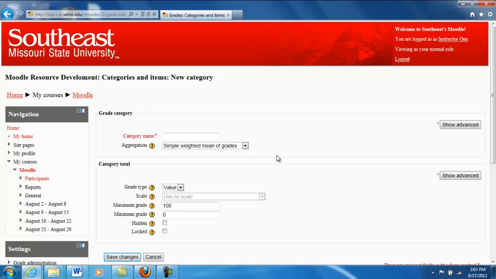Now we see several different fields and options for how to set up a category. For our purposes, everything can be kept at default except for two fields. The first thing we want to do is give the category a name, and I'll just call mine Quizzes, for example. The second field we want to look at is Maximum Grade. It's set at 100 by default, but since this category needs to be weighted, we want to set this as a percentage out of 100. So let's say my quizzes are going to be worth 30% of the total grade. I'll set this at 30.